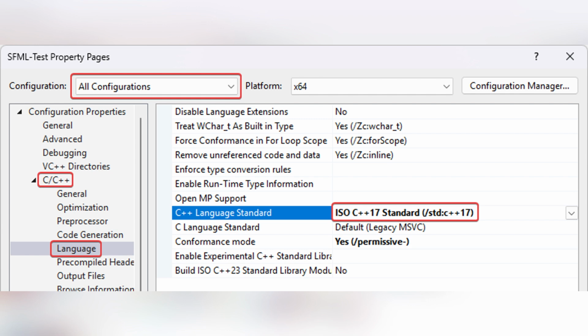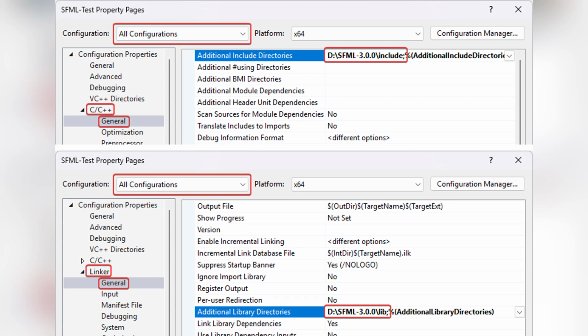Now open Visual Studio and create a new empty project. Under project type, select console application or Windows application depending on your needs. Create a main.cpp file to add C++ code to your project.